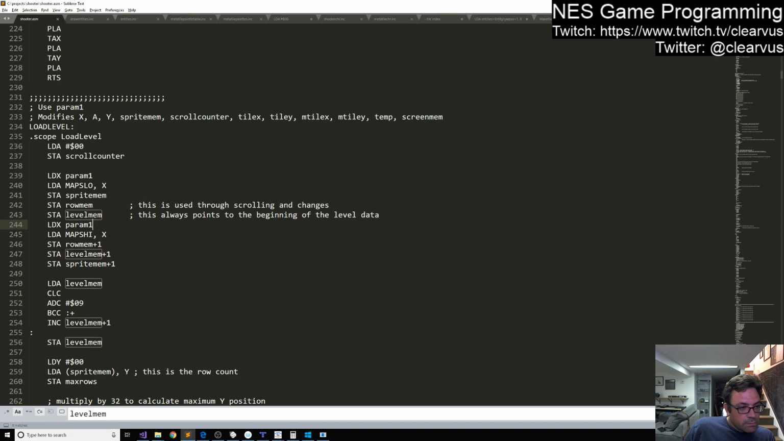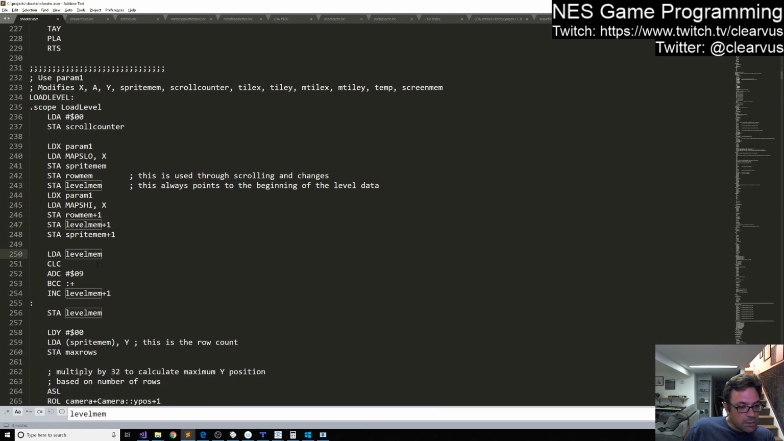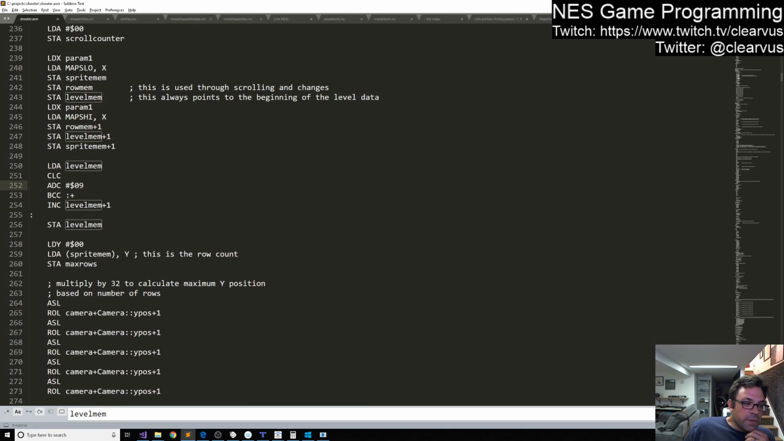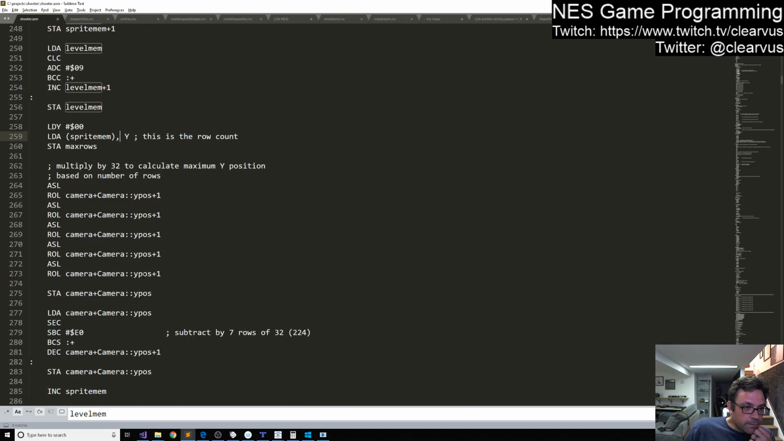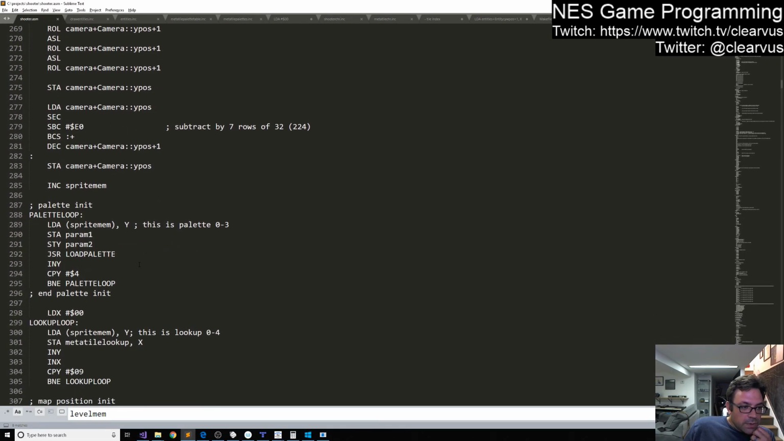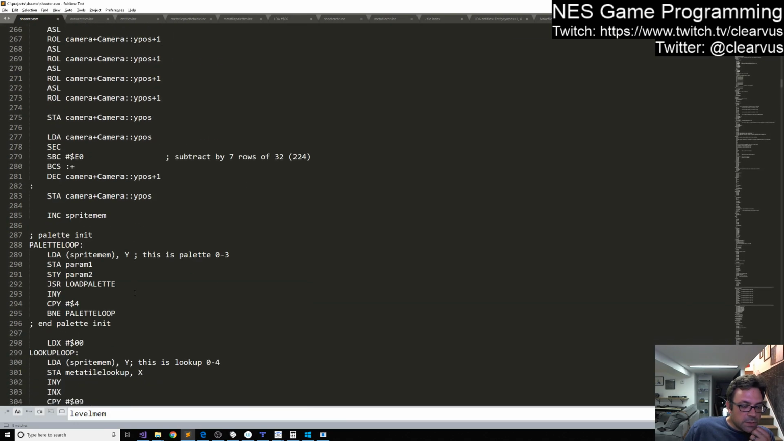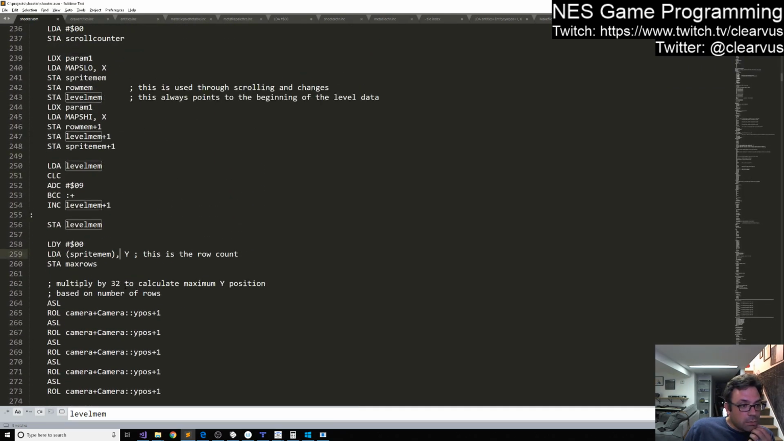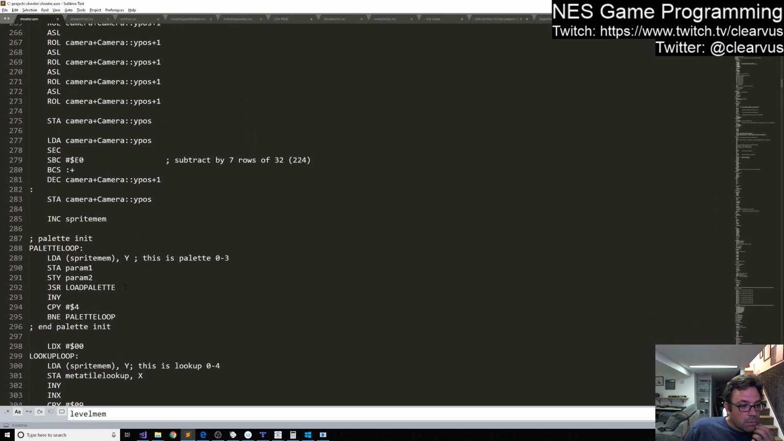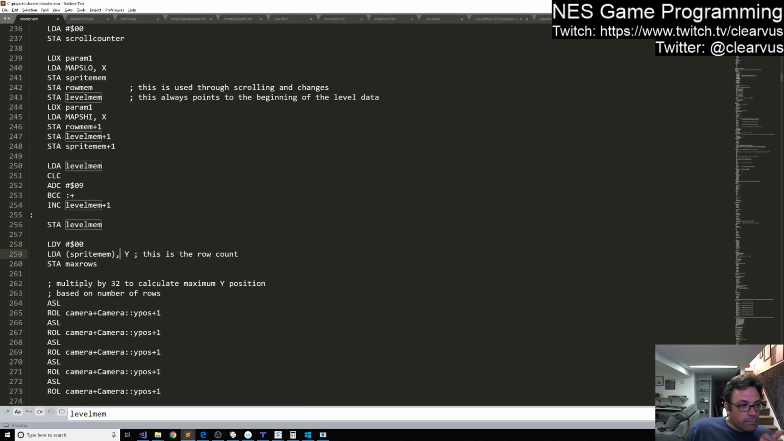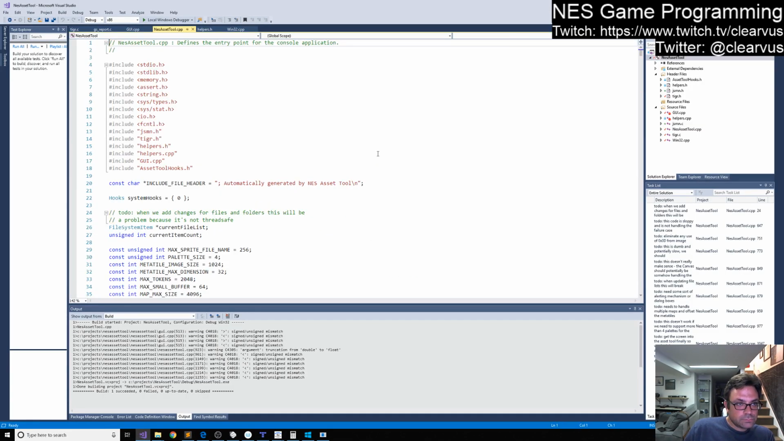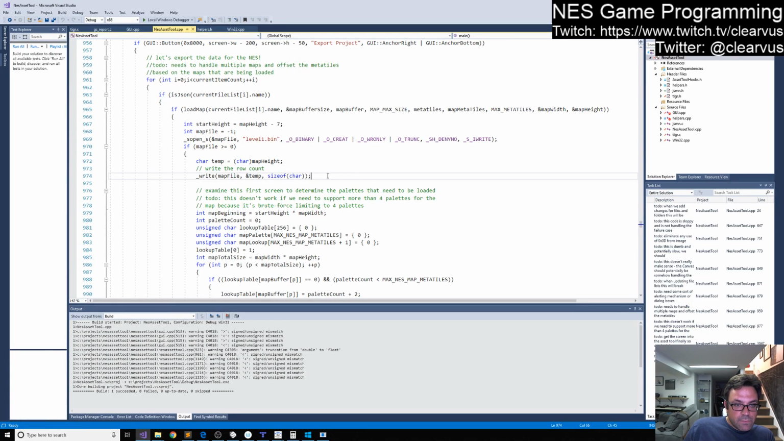Store a row mem, and then store a level mem plus 1, load a, clear carry, add, I'm adding 9. So we have the row count, that's 1 byte, right? And then we have 4 pallets, so that's 5 total bytes. Then we have the pallet loop, that's 8 total bytes. Oh. Wait, no. 1 byte for the row count. Did we change that to 2 bytes? No. So we have 1 byte for the row count.